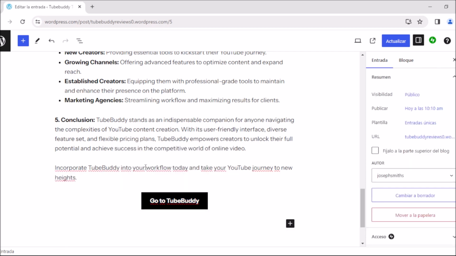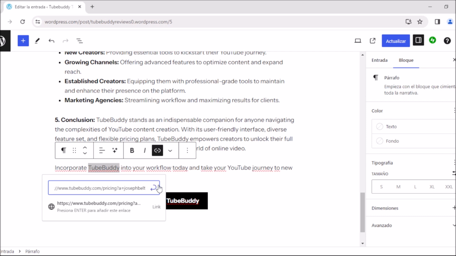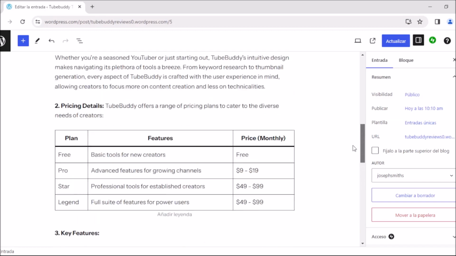TubeBuddy. What if I wanted to add a link, for example, to TubeBuddy? Here I select it and then click here and then copy and paste, enter. Yes, and my link is there.